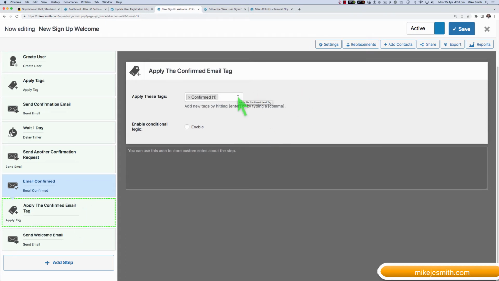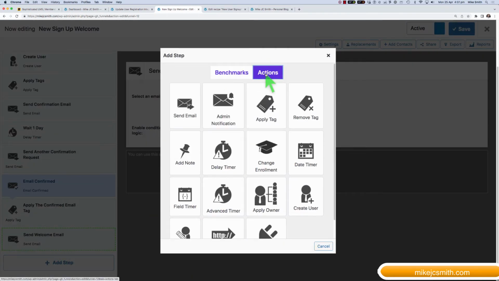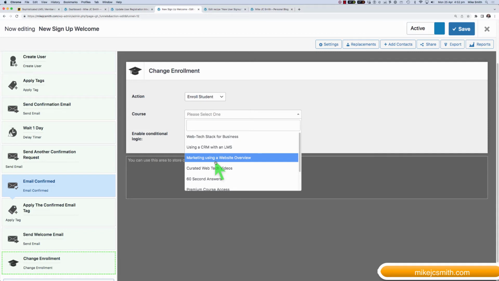We take note of the fact that the user is confirmed, so that we can then interact with them further, and that achieves GDPR compliance. And then we can go and send them a welcome email, and we can do lots of other things as well. This CRM can do lots of things. It can send emails. It can send emails to admin as well, apply and remove tags, delay timers, change enrollments. So there's an integration with LearnDash here. We can in fact enroll the student in a course if we want to. Can't enroll the student in a group, but we can in a course.